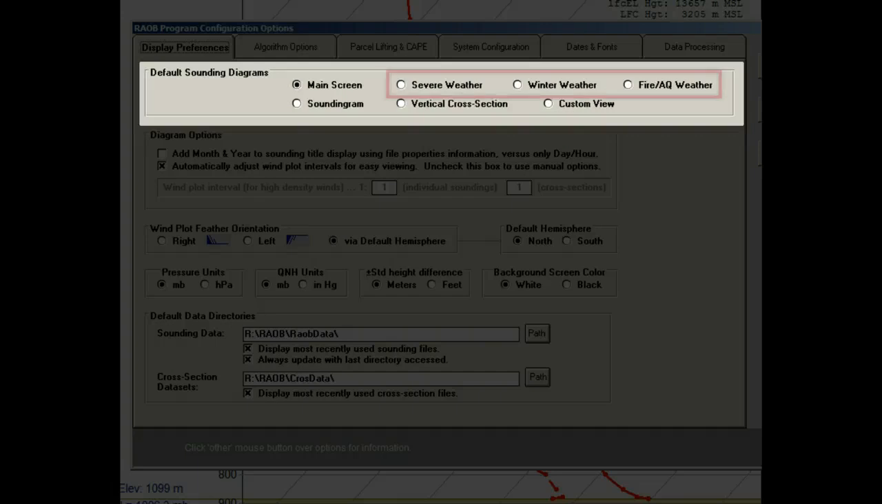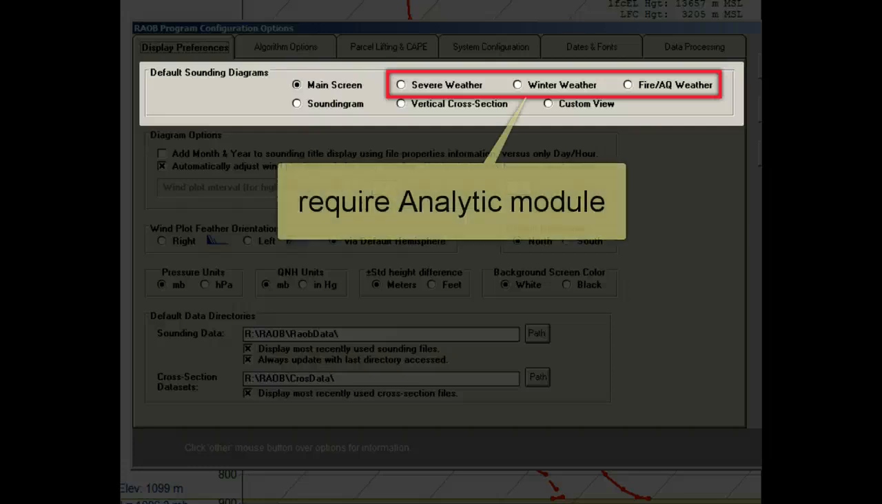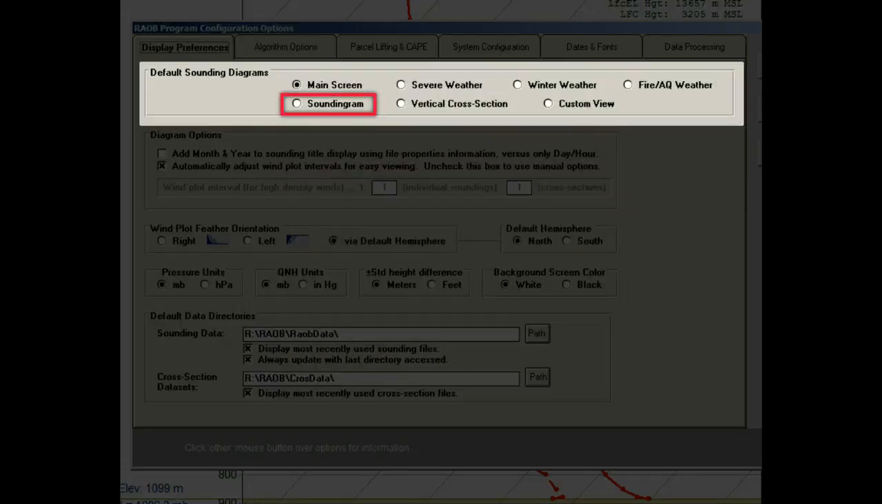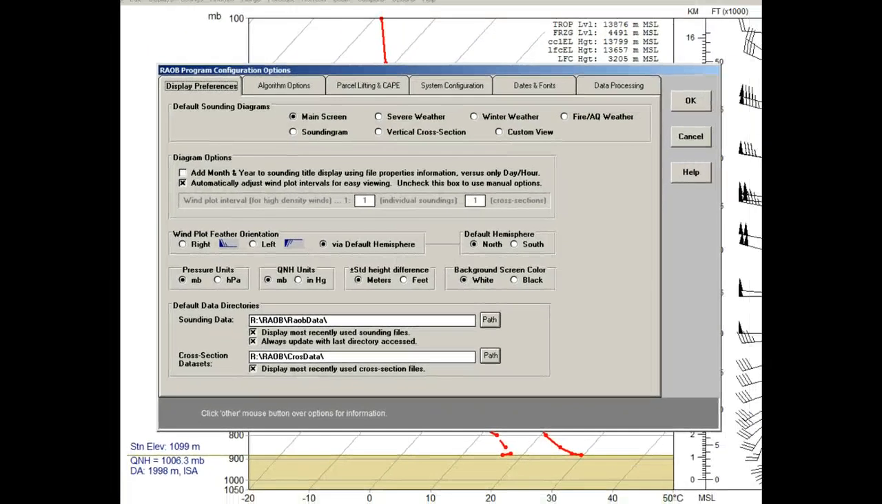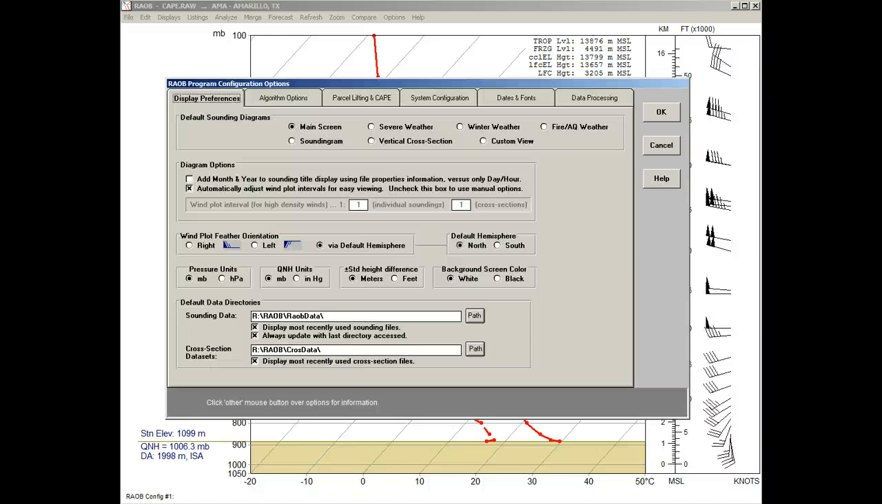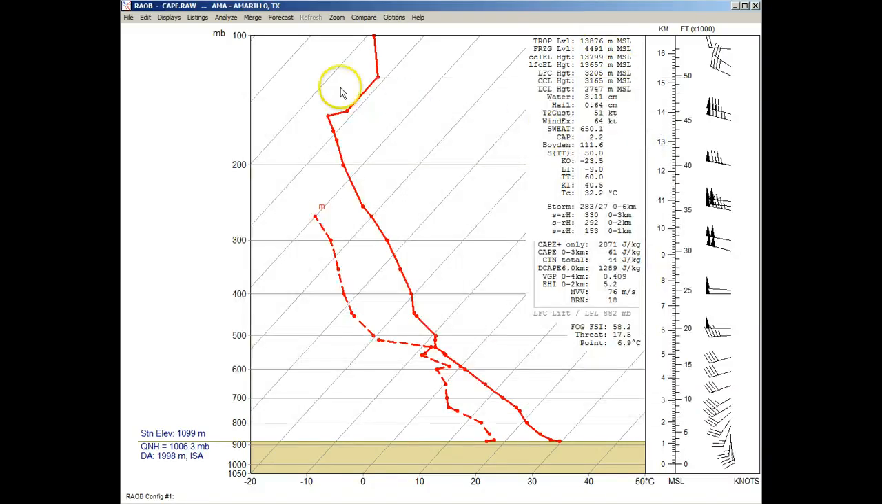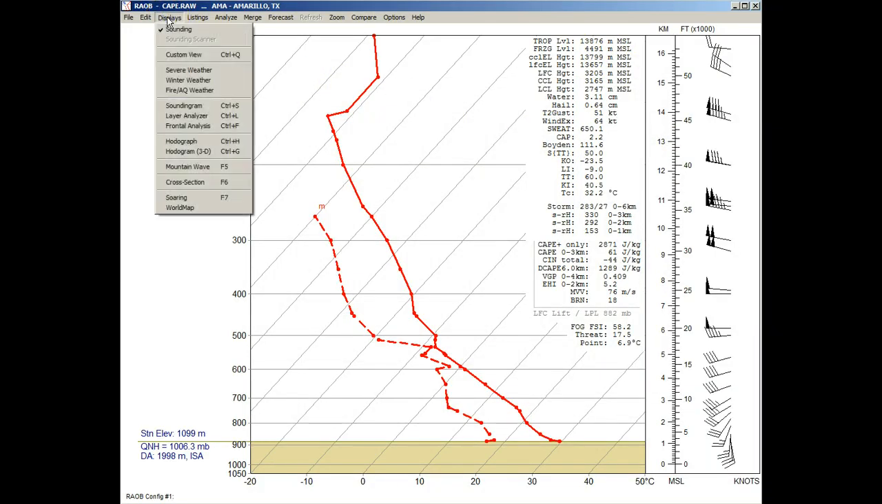The next three options, the Severe Weather, Winter Weather, and Fire Air Quality Weather displays, require use of the optional Analytic module. The Soundinggram requires the optional Soundinggram module, and the vertical cross-section requires the optional vertical cross-section modules. Note that even though these screens determine the initial RAOB activation display modes, these displays can be selected at any time using the main menu's display options as seen here.